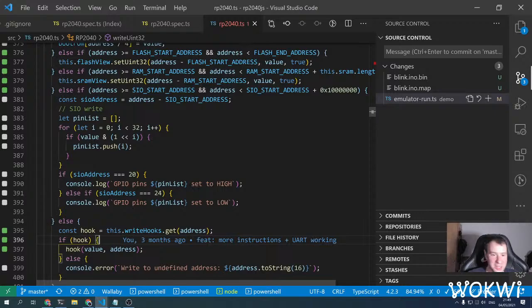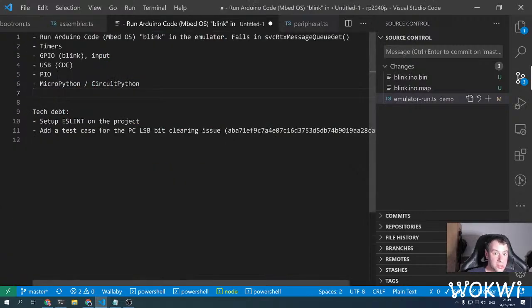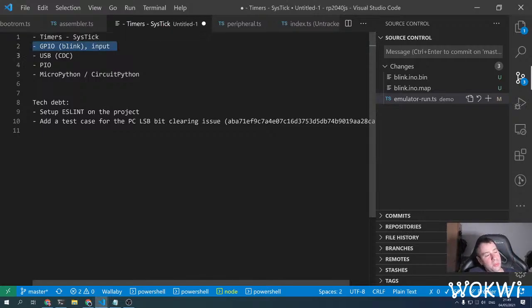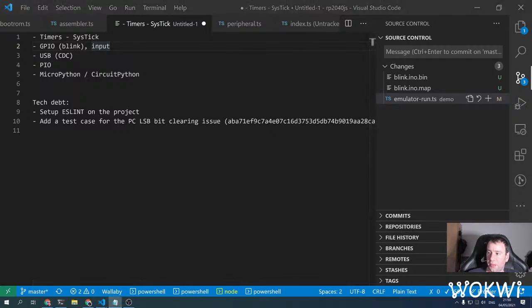And today, after this very long introduction, let's get into work. So we did this. We got the Arduino core to run. Yeah, we got it to work. We can remove it from the list. Now with timers, we are actually going to implement SysTick, and then we are going to implement GPIO. So to implement it properly, as much as we will be able to, and also implement GPIO input. And then there is one more instruction that I found we haven't implemented.